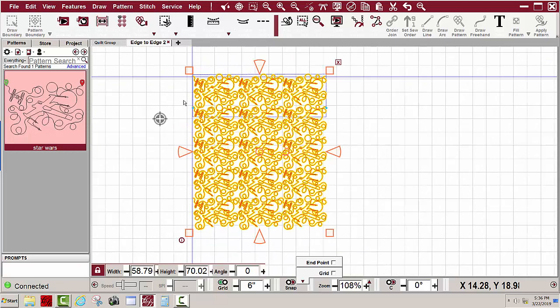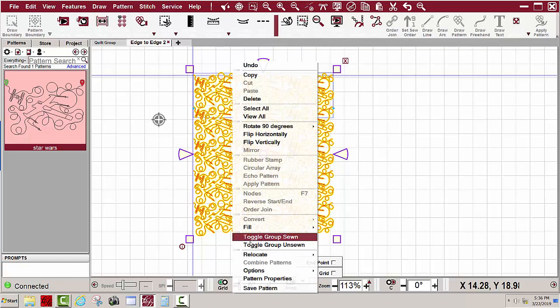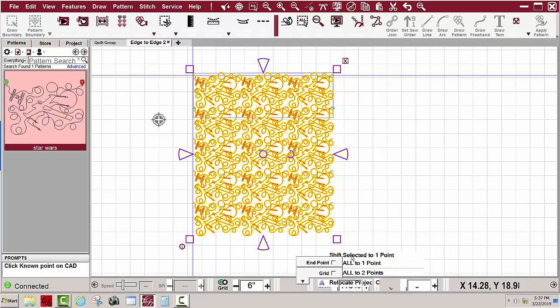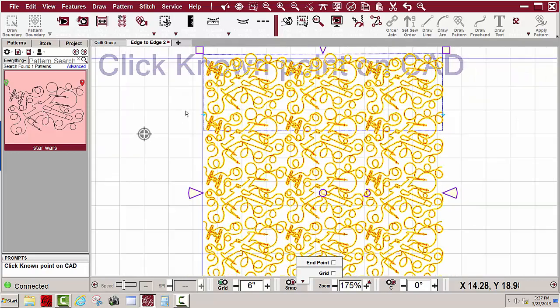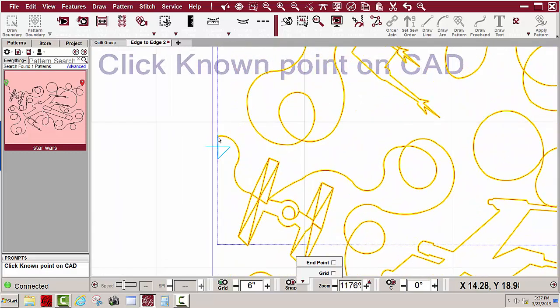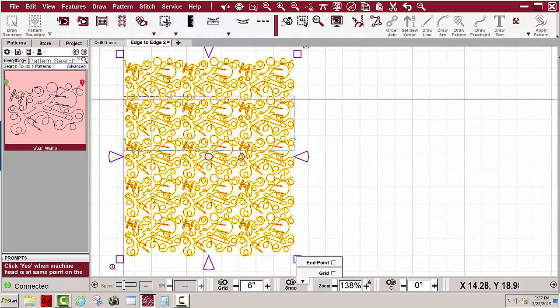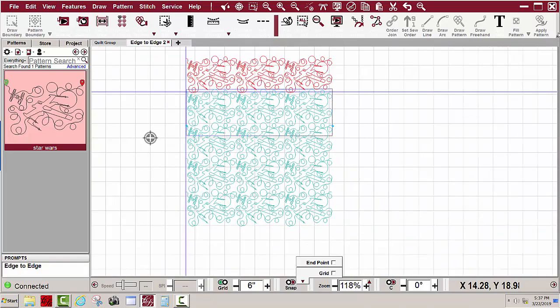I'll have all selected. I don't want those end anchors like that. I want that. Now, again, I'll right click. I will relocate, shift selected to one point, and let's see if I can make this work. Okay, I'll zoom way in and put my mouse right there, click. It says do this, yes. I will escape to get out of that.